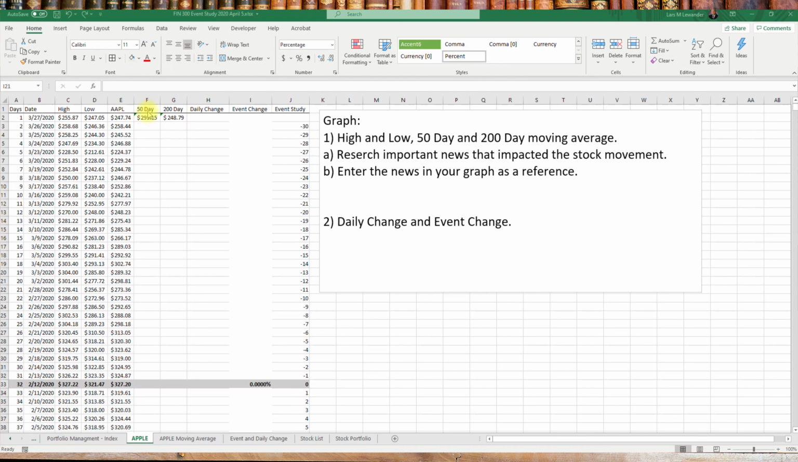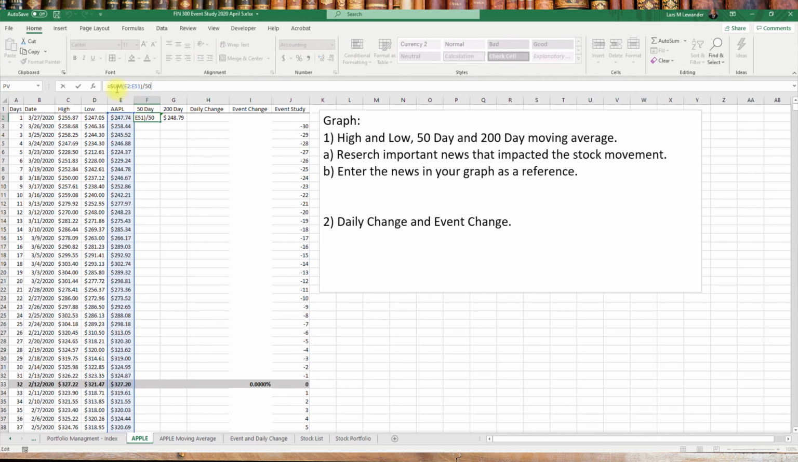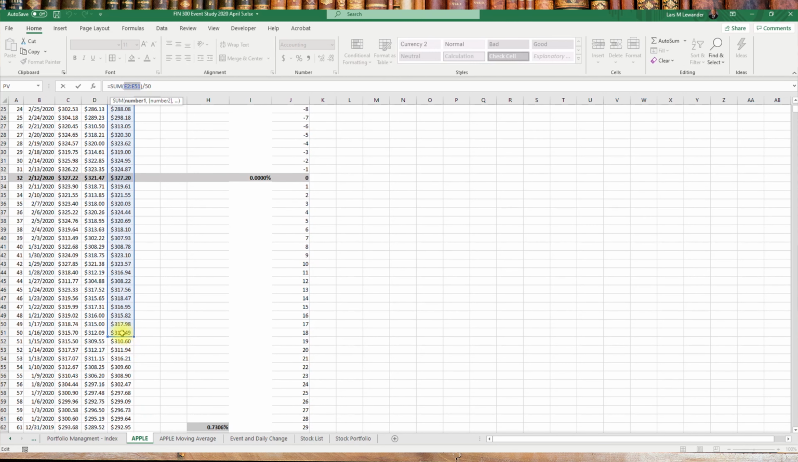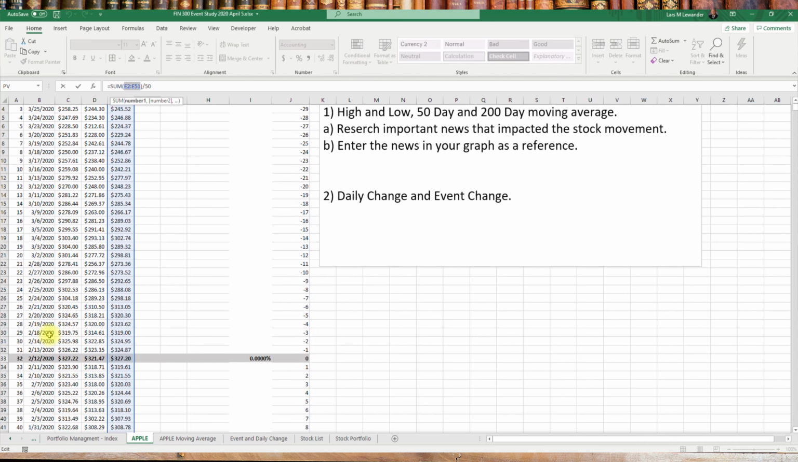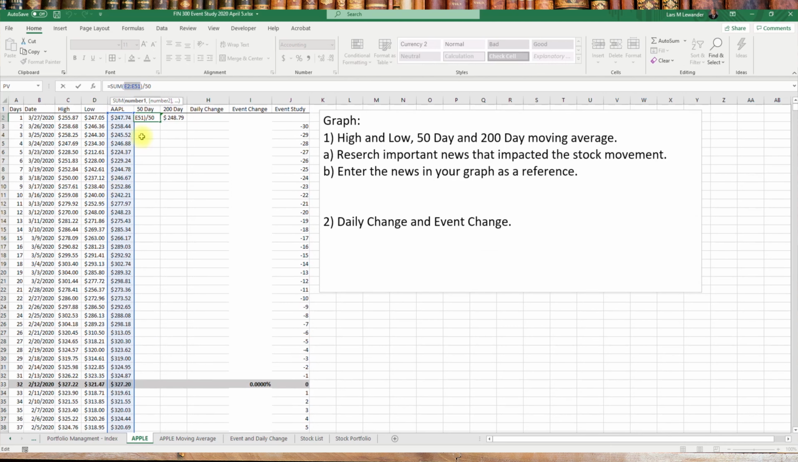And we're going to calculate the 50-day and 200-day, a daily change, and an event change calculation. So let's start with the 50-day moving average. What we want to do is use the equation equal sum opening parenthesis, and then we're going to grab the data, which is the first 50 days all the way down here. And this is why I have the day listed here, so we know that it's 50 versus 51. It's easy to make a mistake like that and not catch it.